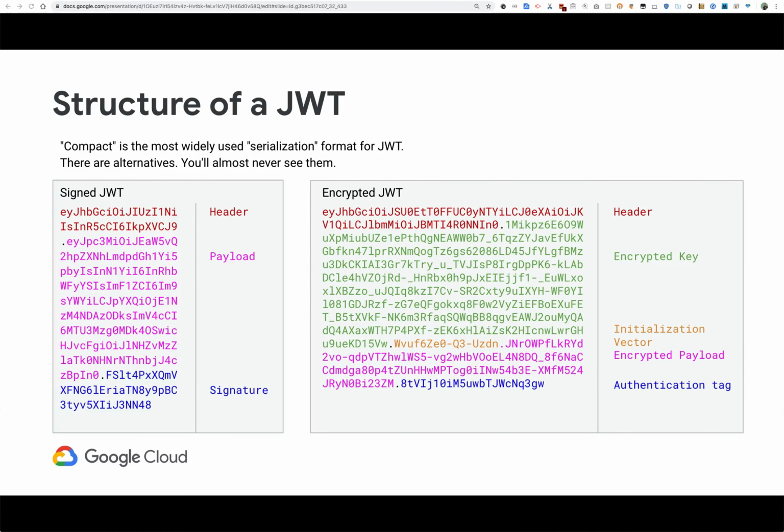So here's the structure for both signed and encrypted JWT. Very simple for signed JWT, 3 parts: header, payload, signature. The header and the payload are base 64 encoded JSONs, and the signature is just a byte stream that represents some kind of one-way hash, crypto hash of the header and the payload.